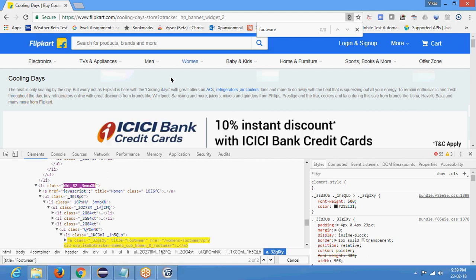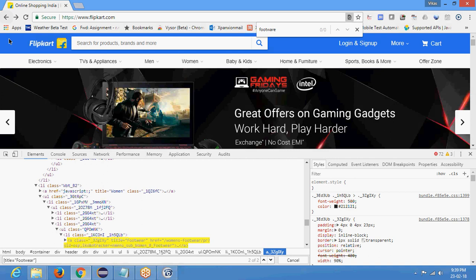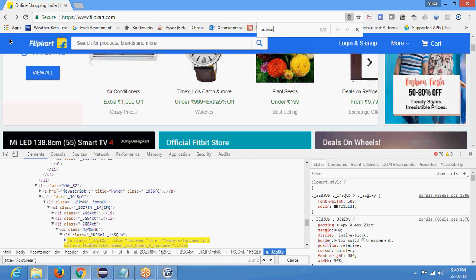It could be in hidden mode also. Oh, I'm sorry, by mistake I clicked on some link. So coming back on the home page, Control F, footwear. Looks like there is no footwear word, but it should be there in some hidden mode. So title equal to footwear, you know.